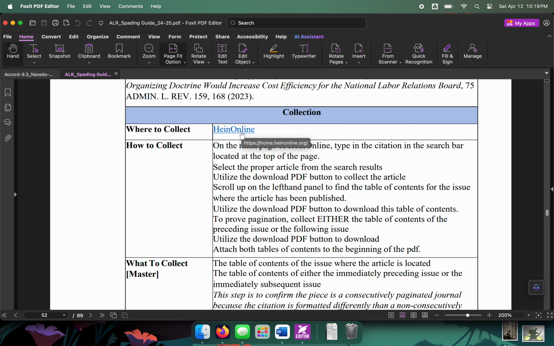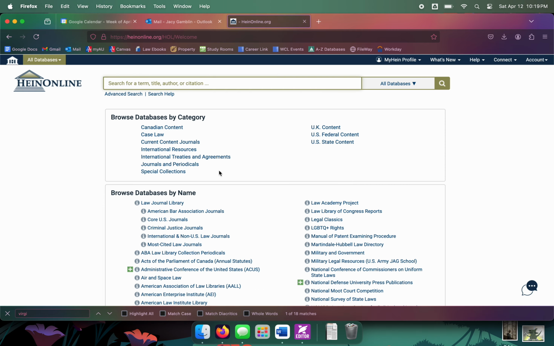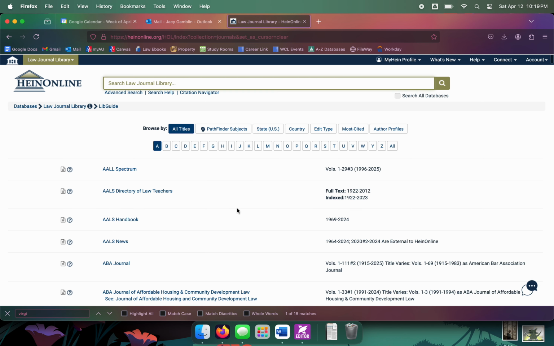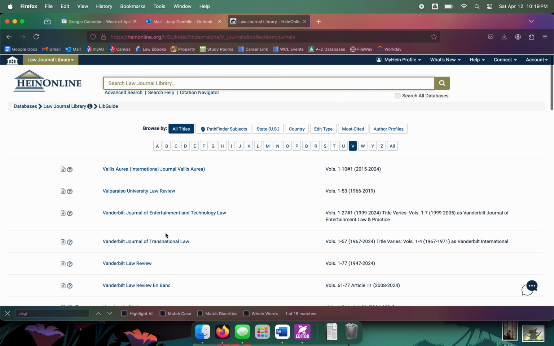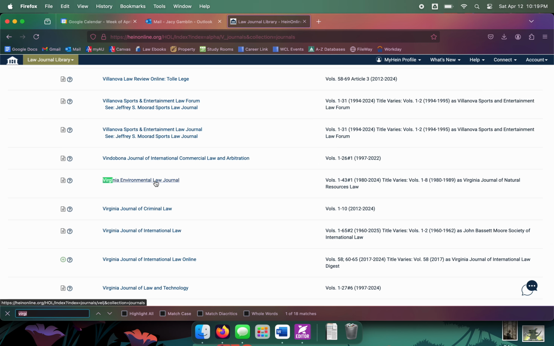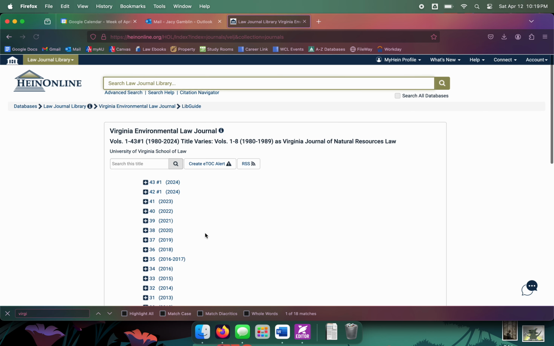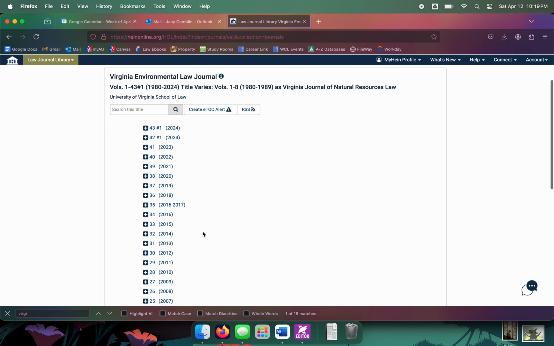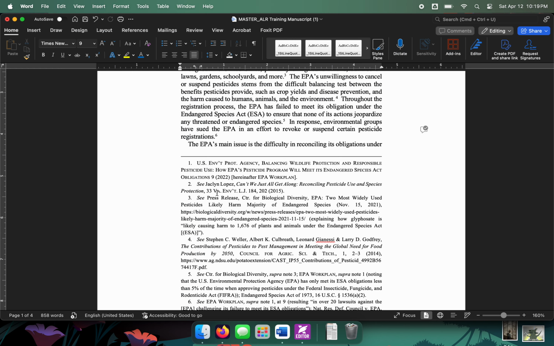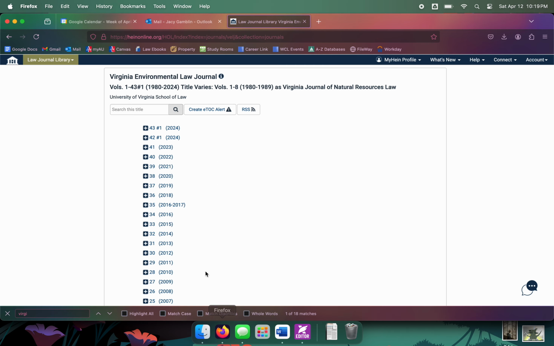So we're going to go to Hein Online, and we're looking for a law journal, which is in the law journal library. I know it's the Virginia Environmental Law Journal, so I'm going to go to V. And then you're free to scroll through this. I just Command F, and that's a lot easier. So Virginia Environmental Law Journal. And then let's see, this is volume 33, so I need to find volume 33.